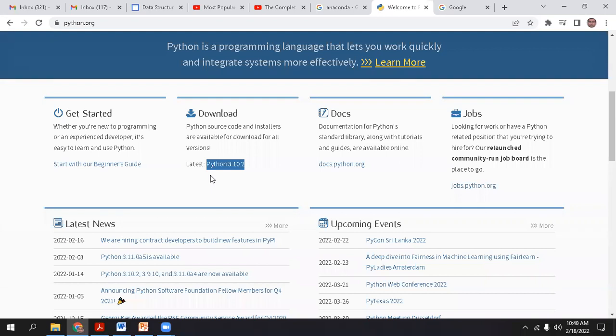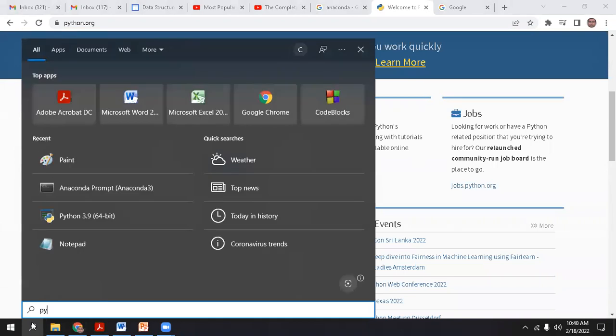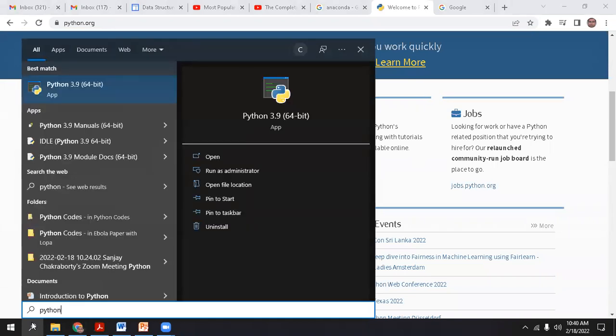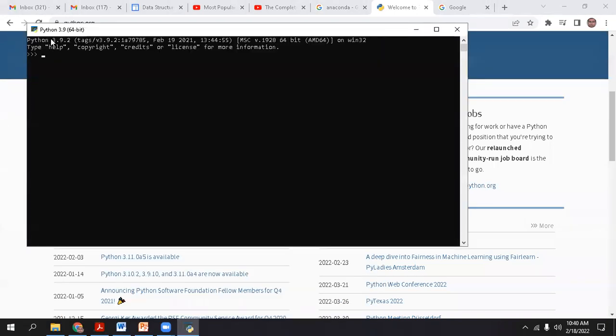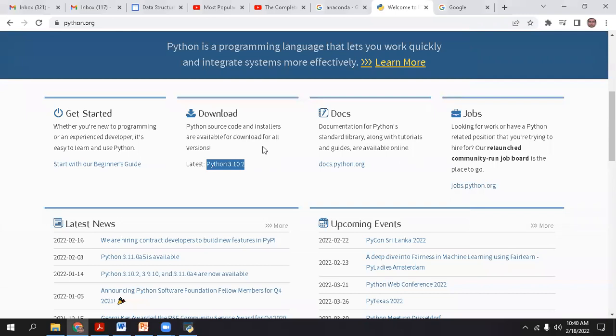So in my machine, which version is installed? Let me check. It is 3.9, 64-bit. In my machine, version 3.9.2 has been installed, and that is okay. I can uninstall this version and then install the new version, but there is not a big difference.